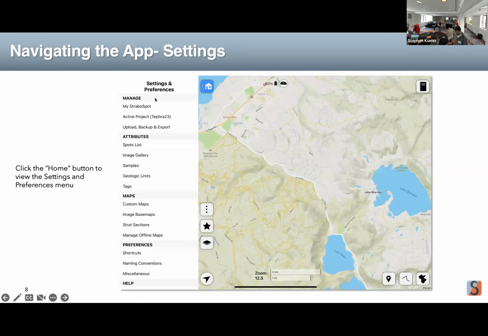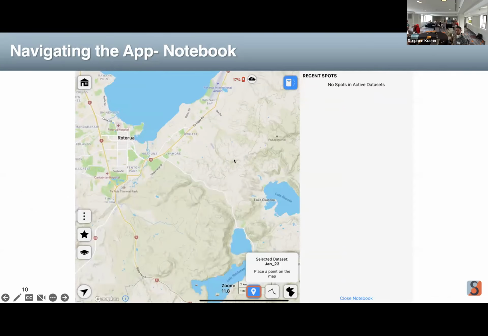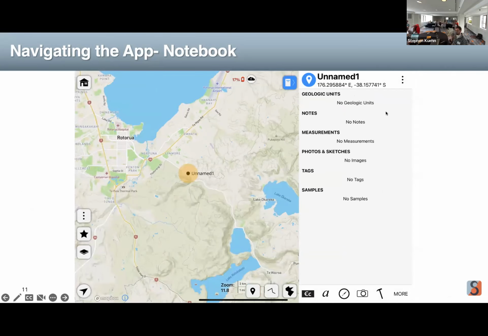So over here, we have the settings. We'll kind of go through these in a little bit of a different order. But to get to settings, you simply click the home button. It's all right there. Over here, we have the notebook. You will notice if you just open the notebook without having added any data, there's going to be no spots in there, but you can add a quick spot to the map. And then you have a blank notebook right here.